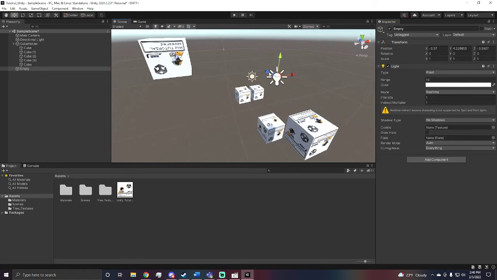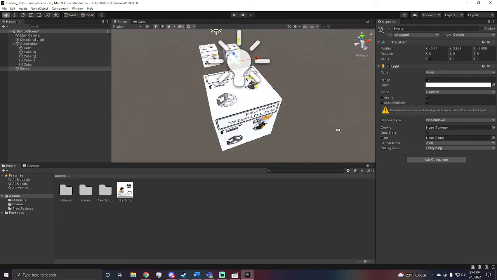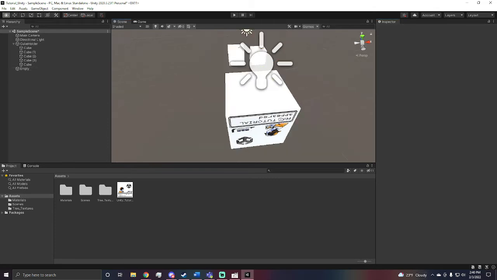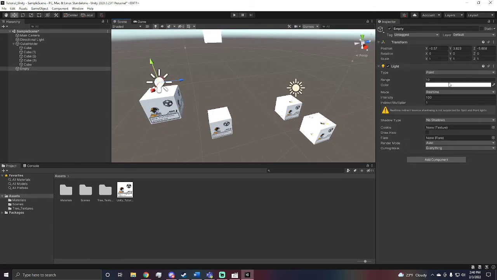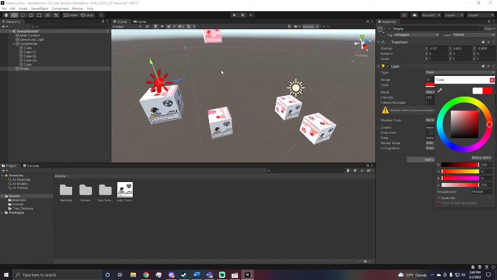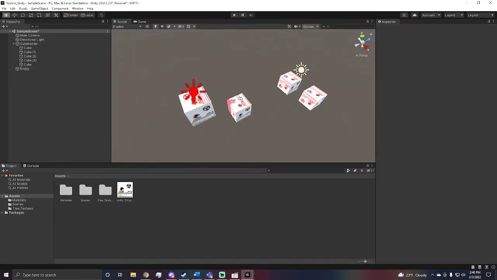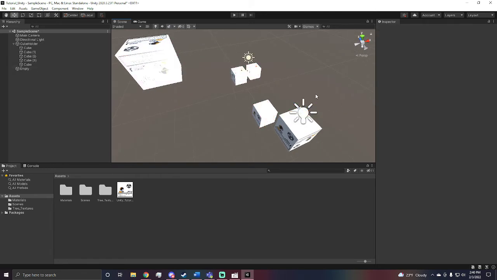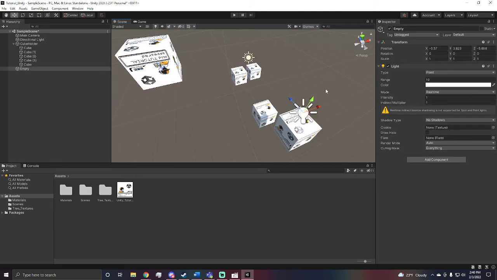We can make it really intense too. Oh, look at that. Let's turn the intensity up to like 100. Oh, it's blinding. Look at that. And we can turn the color to like red. Oh, that's so crazy looking. Intense. Anyway, it's the fun things you can do in Unity, right?